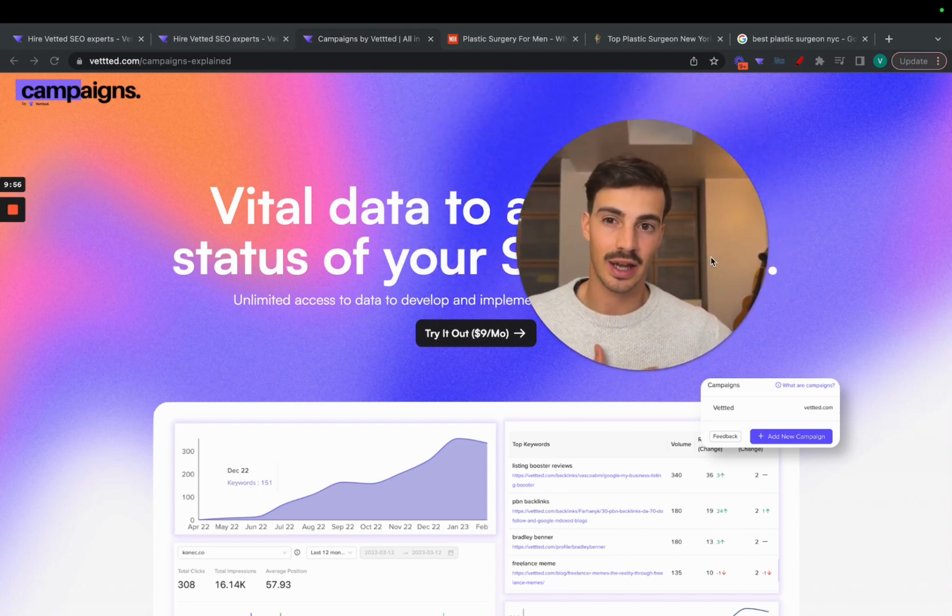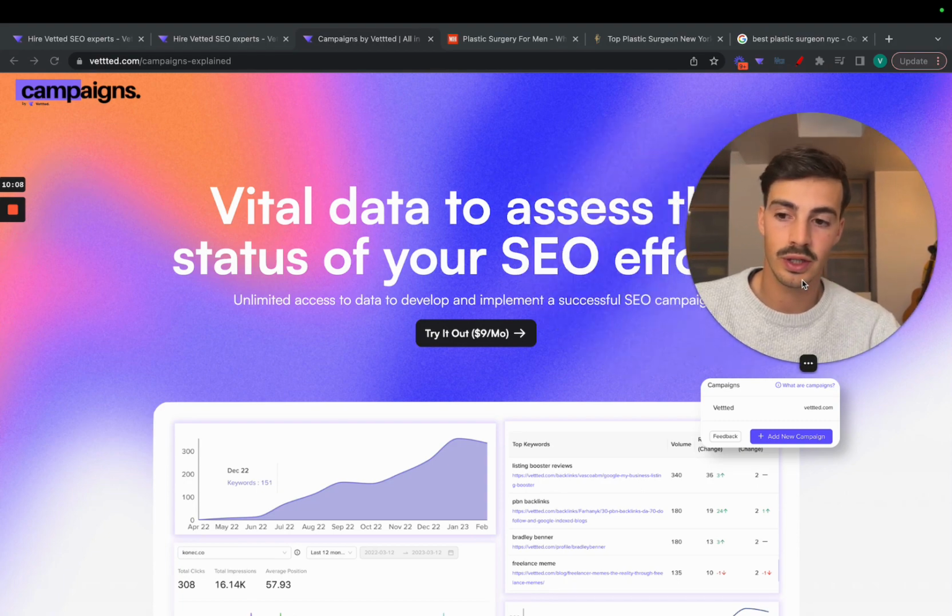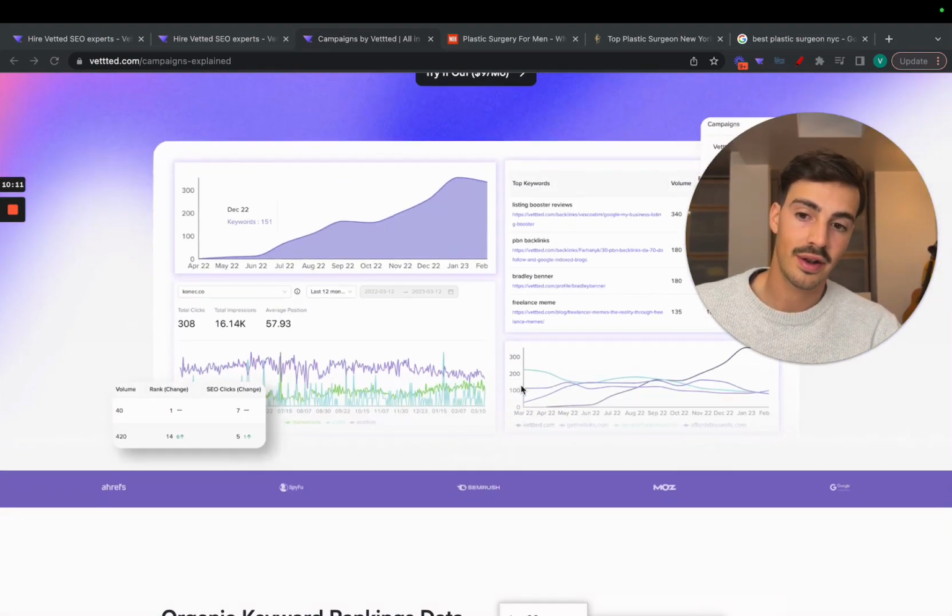Because yes, you can use tools like Ahrefs, which are 10 times the price or even more, but they have a bunch of data that regular business owners and even SEOs, even myself, don't end up using. So our goal with this tool is just to build something that has only the necessary info so we can assess our SEO efforts.